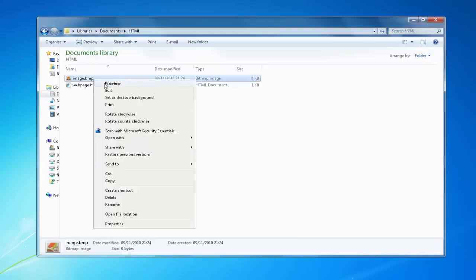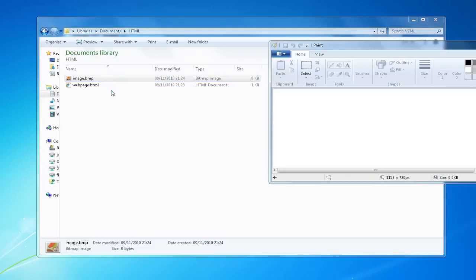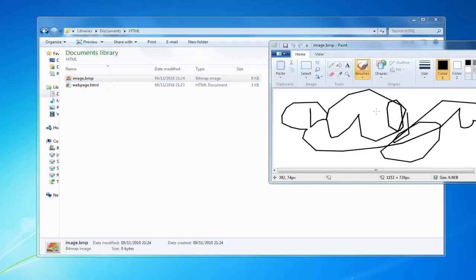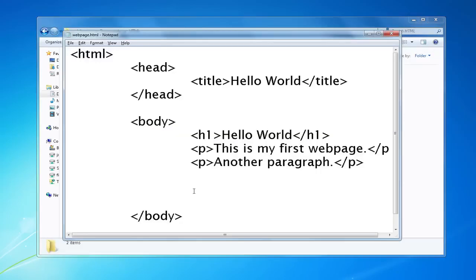Of course it's just an empty file at the moment. So we can just create an image. Of course it doesn't really matter what's in it, because it's the HTML we're working with here. So we've got an image. We're now going to look at the tag we need to put the image into the web page.